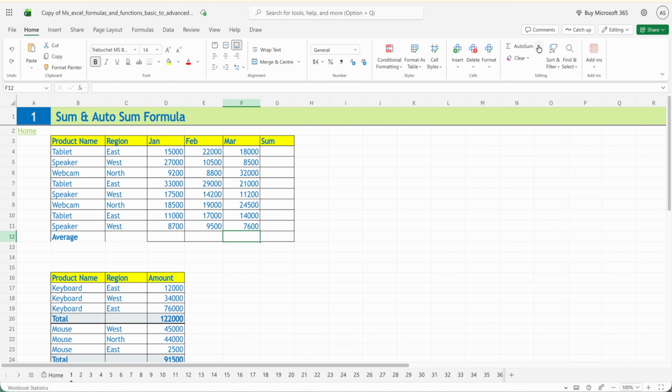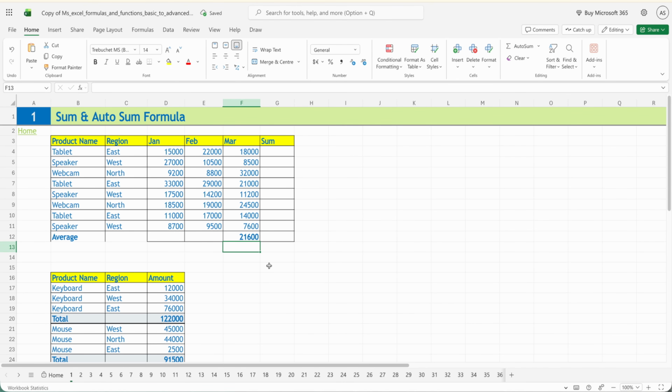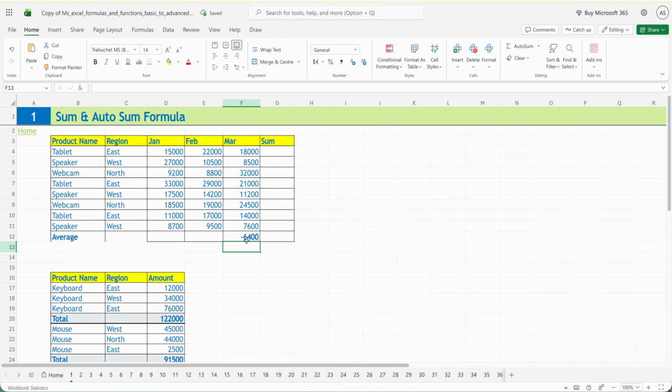Not only that, if you wanted to do the total of this two column, what you can do, you can just click on the AutoSum and click on add, and you can see, friends, the addition is already done. Okay, addition of this 14,000 and 7,600 is 21,600. You can see the total is matching, friends. Not only that, if you wanted to subtract 7,000 and 14,000, okay, you can do that also. Just simply click on minus, and you can see, friends, you have the subtracted value.